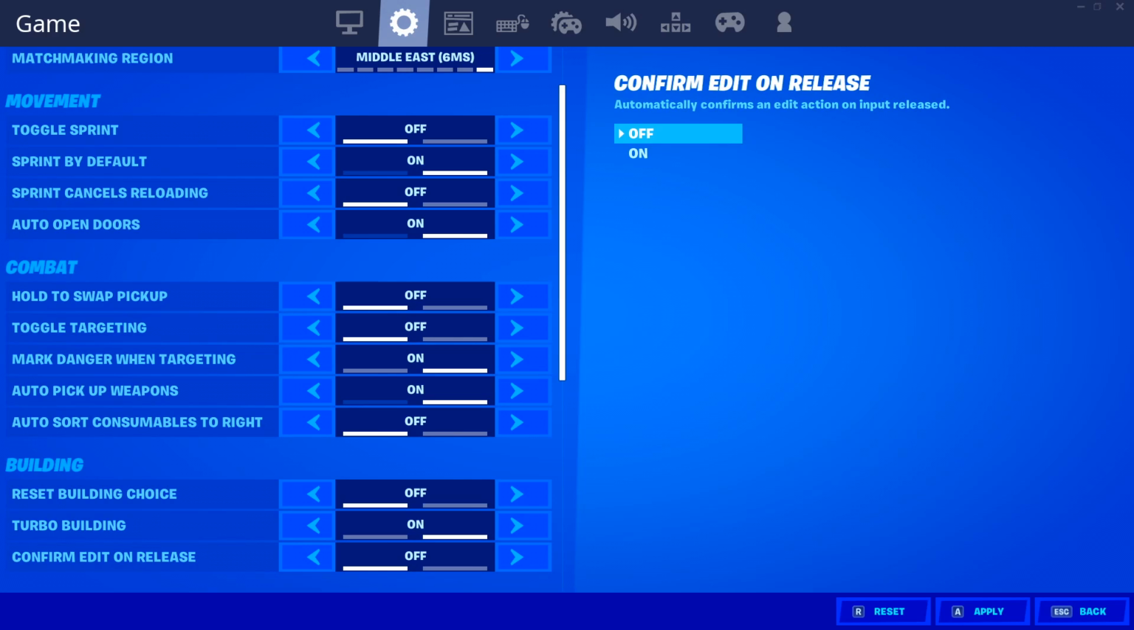The next one is toggle targeting. Make sure this one is off so that you don't have to hold target when you guys are using the ADS in the game. Very useful. Make sure this option is turned off.